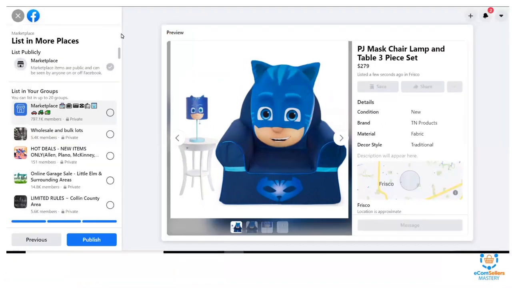Then the next thing would be your shipping stuff, but because I'm choosing furniture, I don't have some stuff set up to be able to sell furniture. So what you'll need to make sure you do is go in and update your shipping settings inside of Facebook Marketplace. And we do have a training on that.